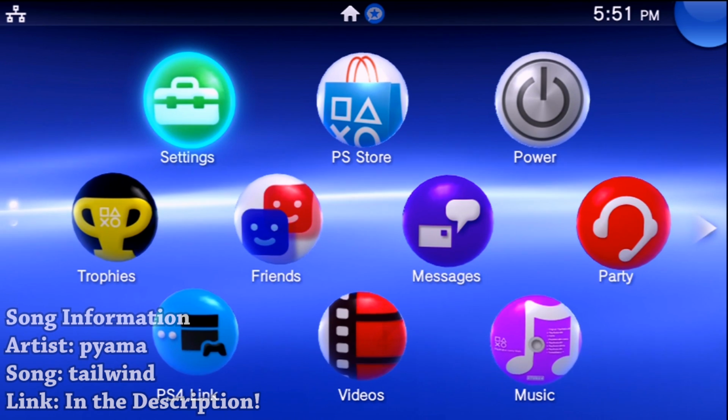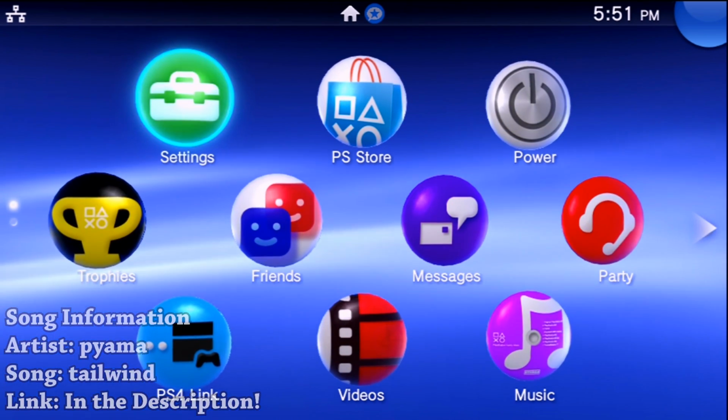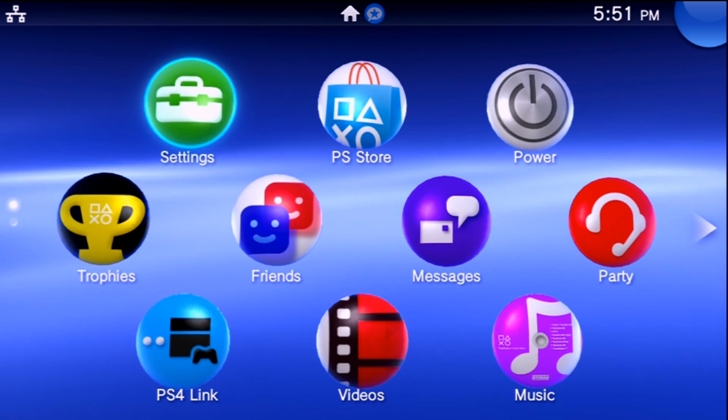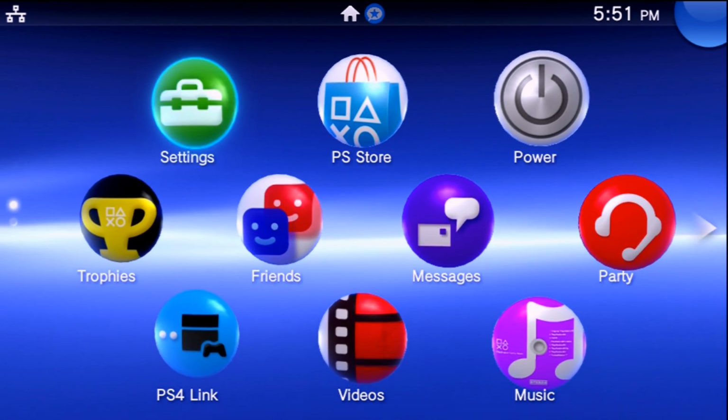It's me, Mr. Mario, and today I'm going to be showing you all, if you have a PlayStation Vita, a PlayStation TV, or a Vita TV, and it has been modified in some way, how you can spoof your firmware version to get back onto PlayStation Network.